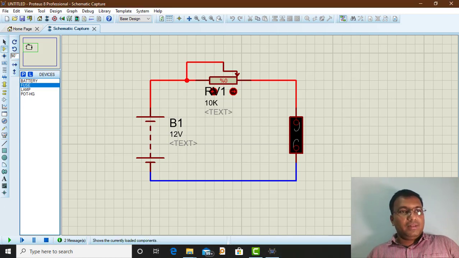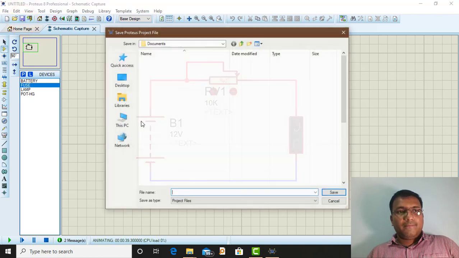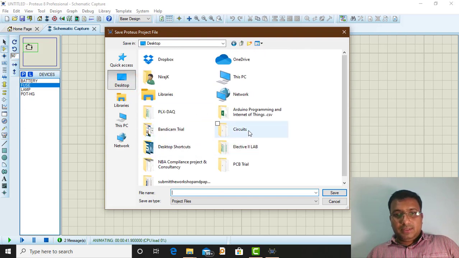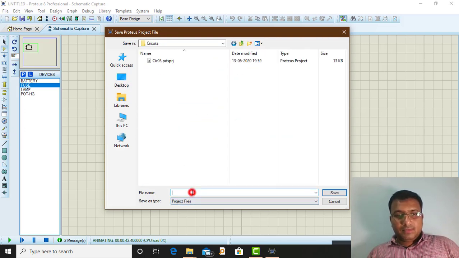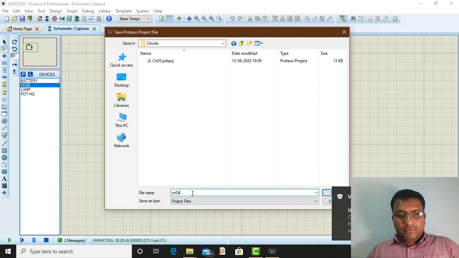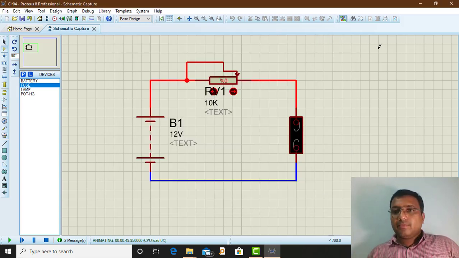Okay, now I will save this particular circuit. Save it, go to desktop. There is a circuits folder, CIR04, and I will click save. Okay, all right.